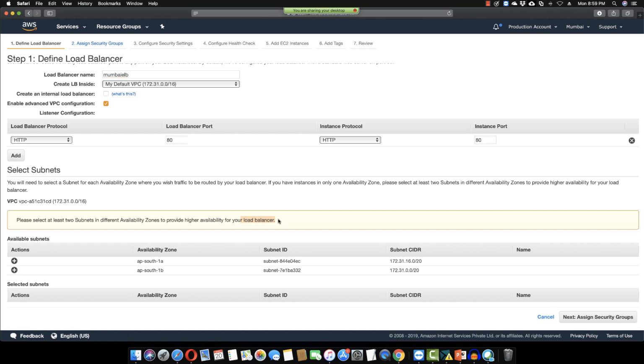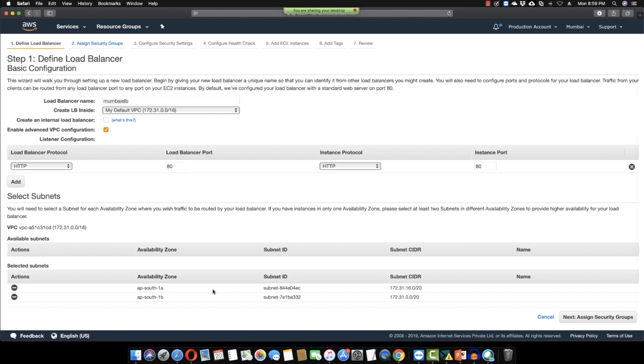So it is saying that you choose 2 different subnets across 2 different zones, and the purpose is that you can achieve higher availability. If one of the AZs goes down, you can start using the second one. So under actions, I click on the plus sign to choose both the subnets that are associated to 2 different availability zones.